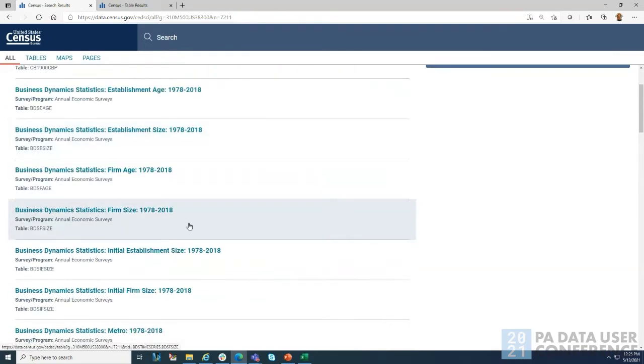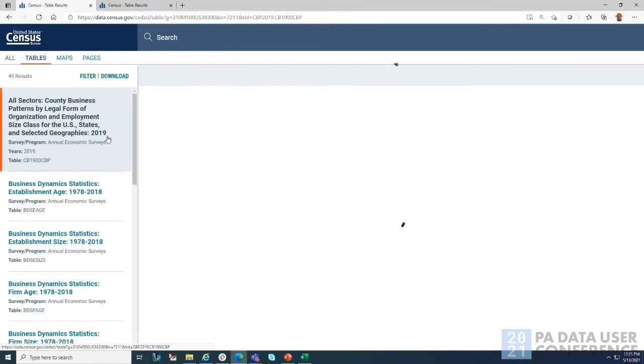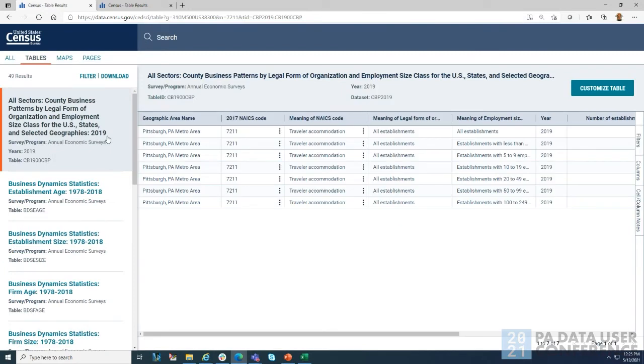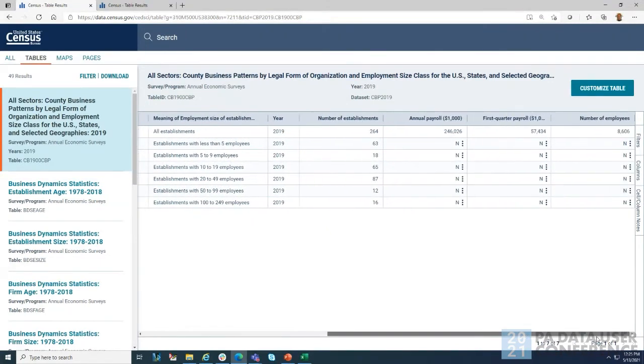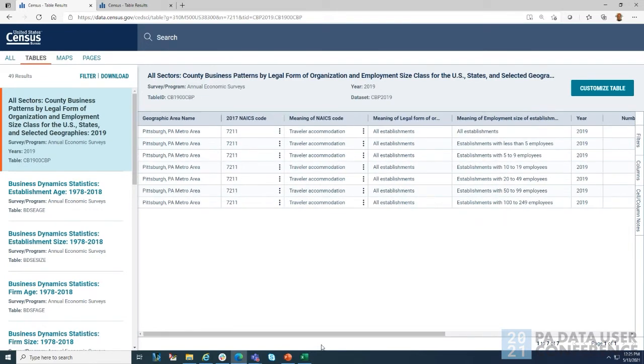Pulling up a couple of different options from Business Dynamics, or I'm just going to choose CBP, which is the County Business Patterns. And this can give you some basic information about traveler accommodations in the Pittsburgh metro area for all establishments. As you scroll over a little bit, getting the numbers, and then number of establishments, annual payroll, first quarter payroll, and then finally the number of employees. So just a different way of looking at stuff. We look so many times at just demographic data, but also letting you know that there's a lot of business data available too.